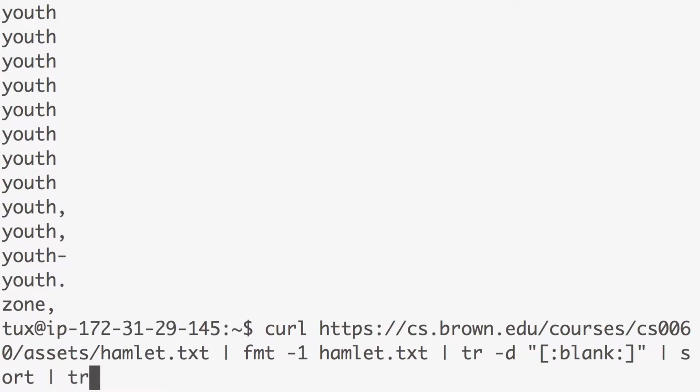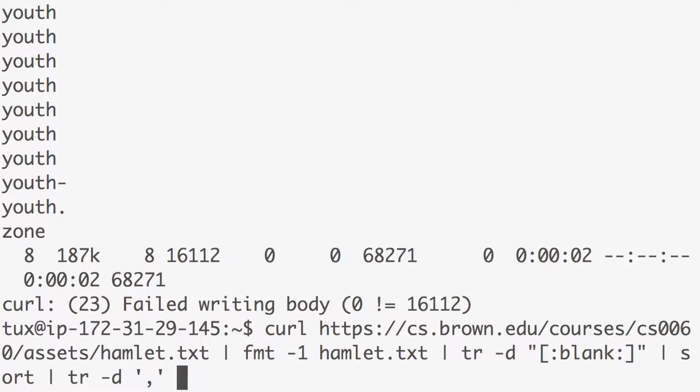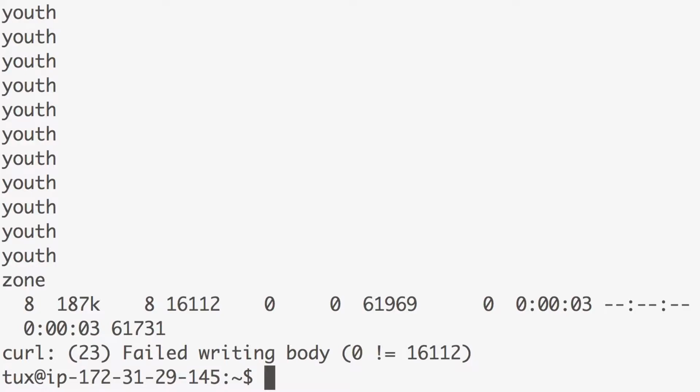So again, I could run something like translate -d and then just give it a special character, right? So this would get rid of the comma. I can pipe a couple more if I wanted to. So I can do it like this, right? And I can also get rid of the minus. So here I got rid of a lot more.